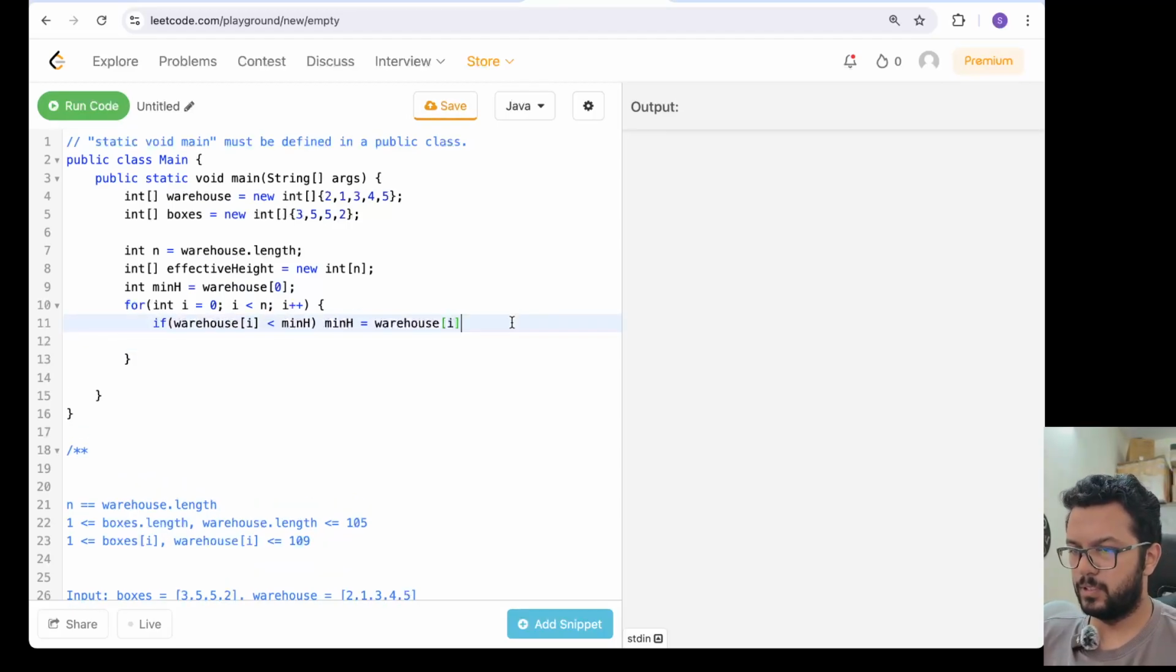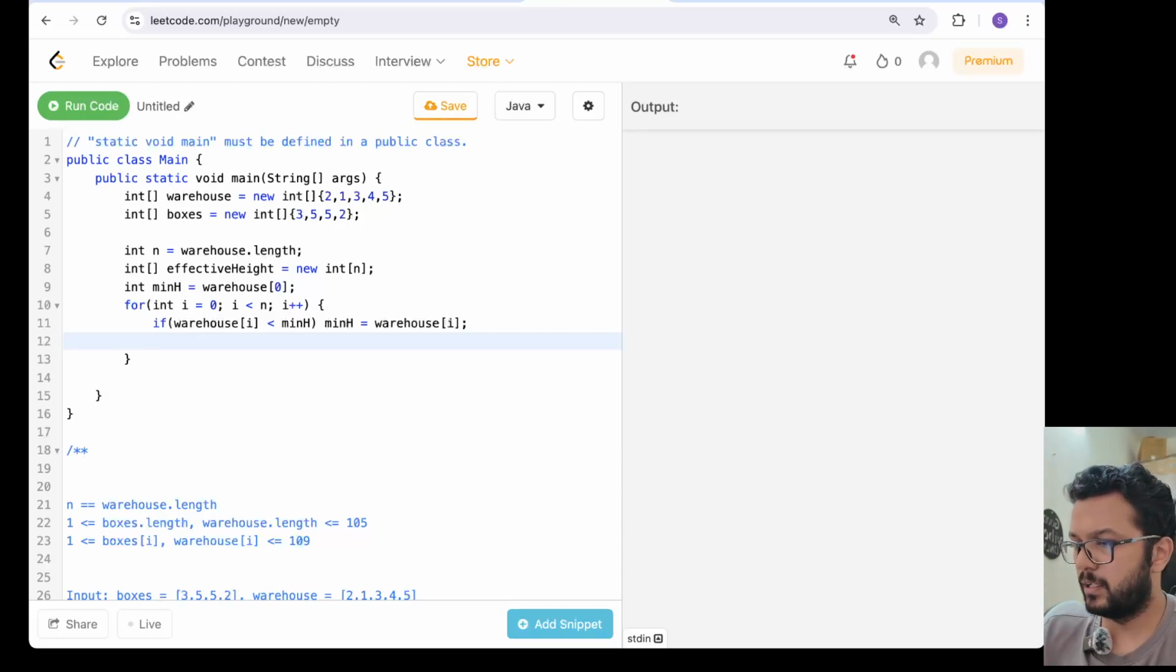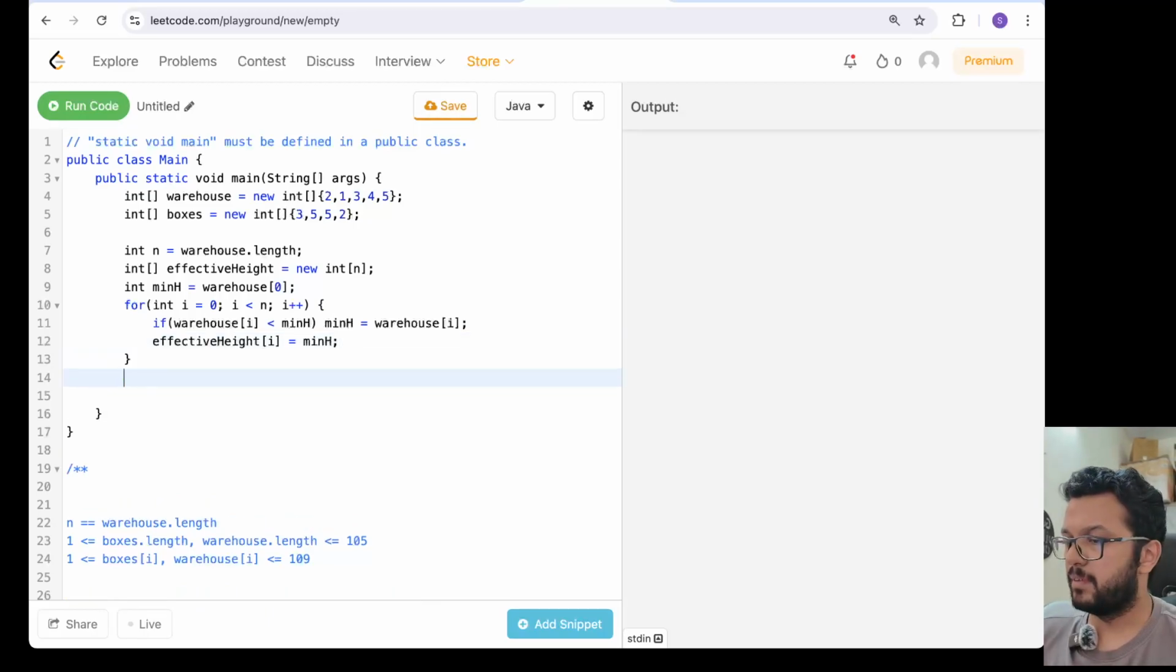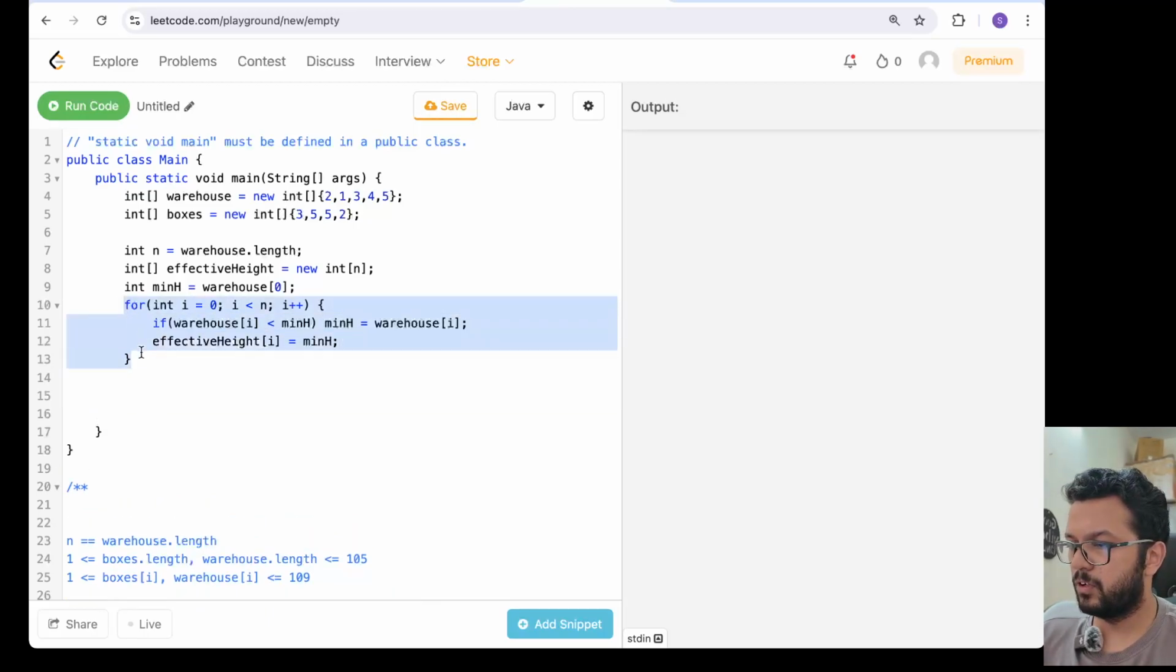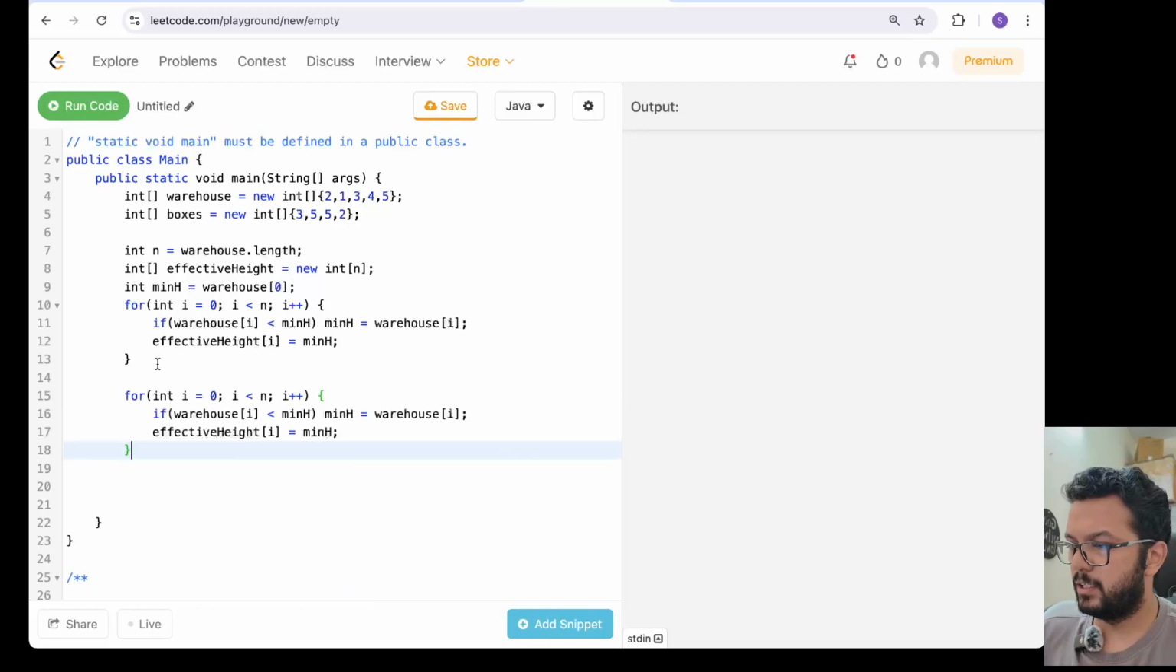This is what you do, so that by iterating from left to right, you are calculating the effective minimum height, and you say effective height of the ith warehouse is equal to min h, right? And the same thing you need to do from right to left. So you start from n-1, you go till you are at the first index.